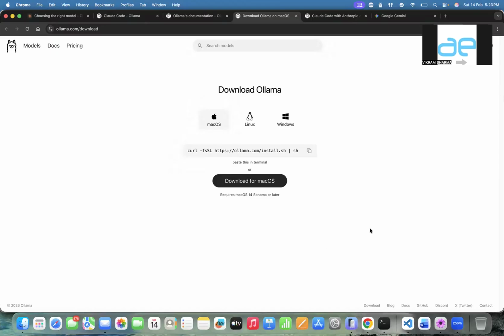So hope my screen is visible, and here I'm going to show you how we can make use of Anthropic Claude Code free of cost, because by default, Anthropic is not providing you the free version of Claude Code. So we need to make use of Ollama, bypassing the Anthropic key into Claude Code, and we can make use of that.